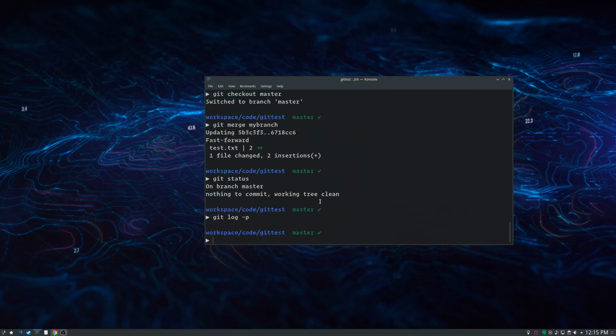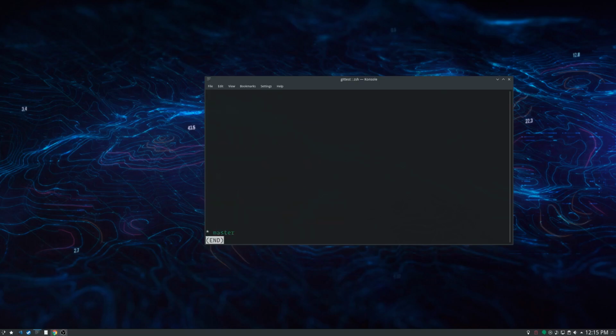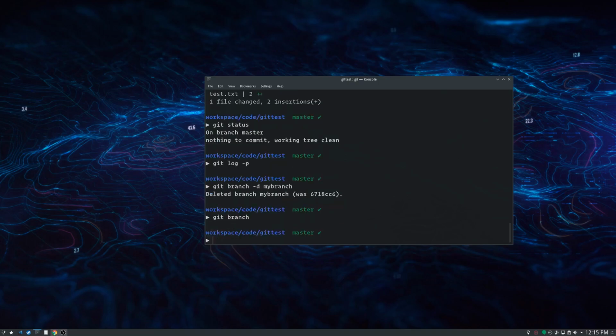Now suppose we did something terrible. This has never happened to me. I've never committed a bad piece of code in my life. Actually, before we do that, if you're done with a branch, usually name your branch kind of like what feature you're working on. When you're done with a branch, you can delete it by going git branch -d for delete and the name of the branch. So now when you go git branch, you'll see we only have master now.